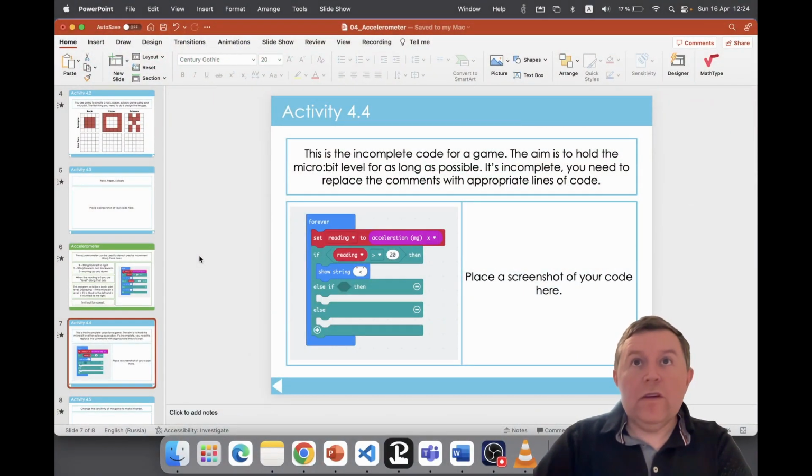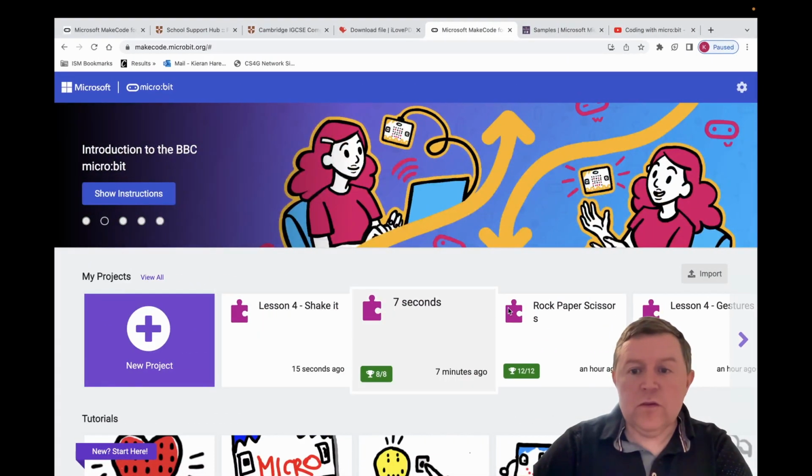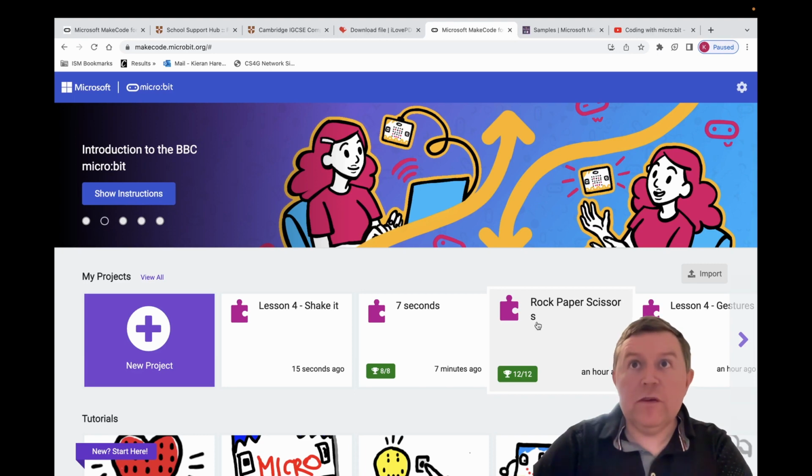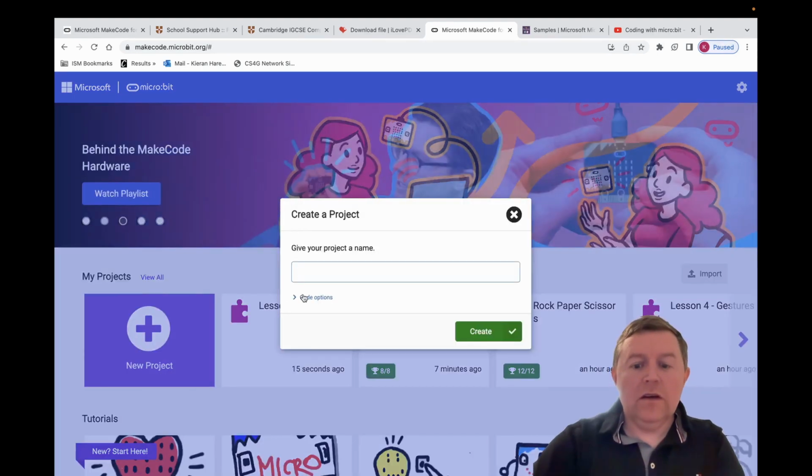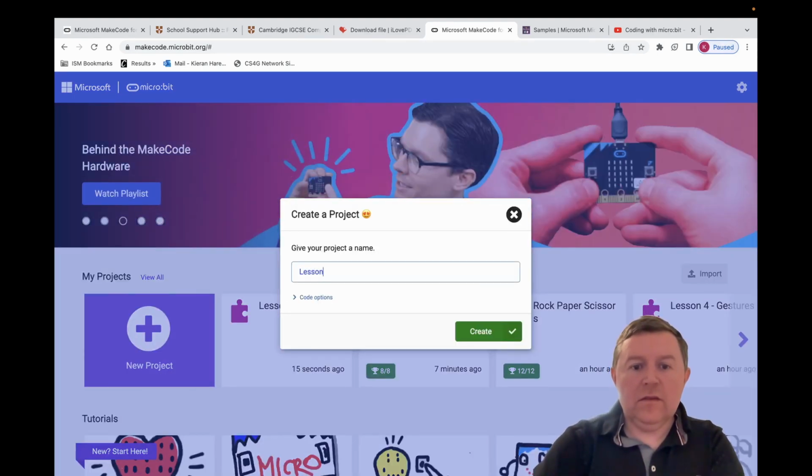So again, what we want to do then is we want to switch over to our make code, and we can use the one we use for rock, paper, scissors if you want. I'm just going to start a new one. I'm just going to call it lesson 4, and we're just going to put part 2 for this one.